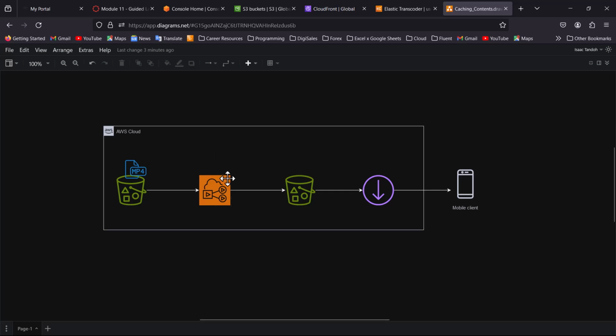So we are going to use this transcoder. It is a converter that converts media files. We are going to use it to convert this MP4 file into these smaller size files that can be played on mobile devices. Then we are going to put them in another S3 bucket. Then we create a CloudFront distribution, which takes these media files from the S3 bucket, and then the content can be streamed on mobile devices by users. That is basically what we are going to do.